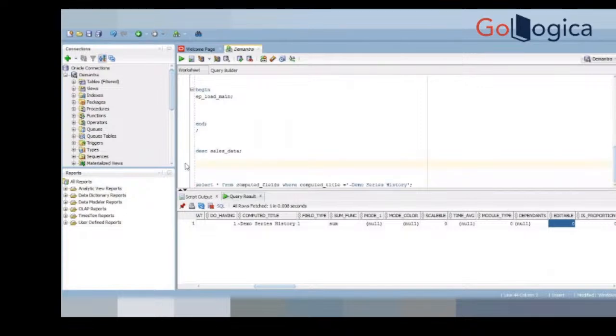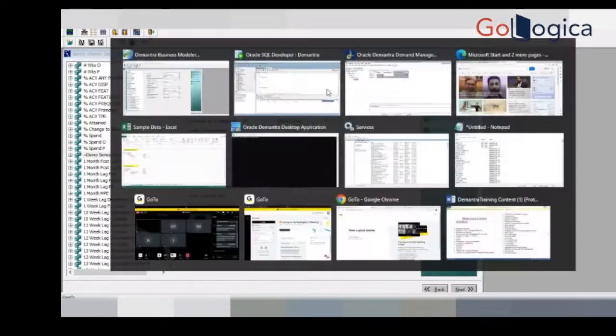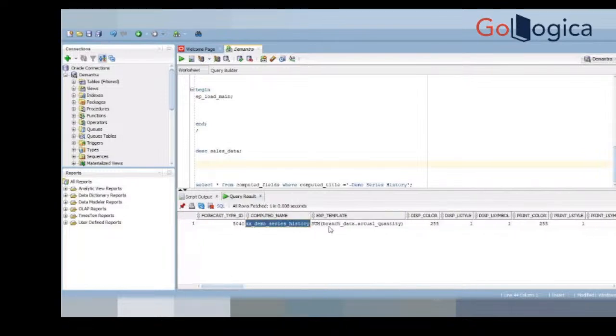Next is the DB name, which refers to the update field column created in the sales data table, and you can see which particular table this series is pointing to. It's pointing to batch underscore data, which is nothing but the sales data table. This is where you can see the series details. The important columns you mainly need to consider are computed name, expression, title, database column, and the table name.